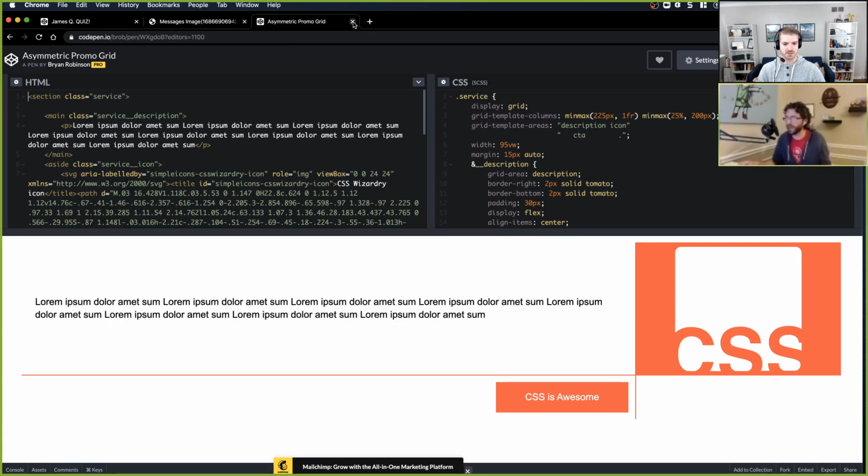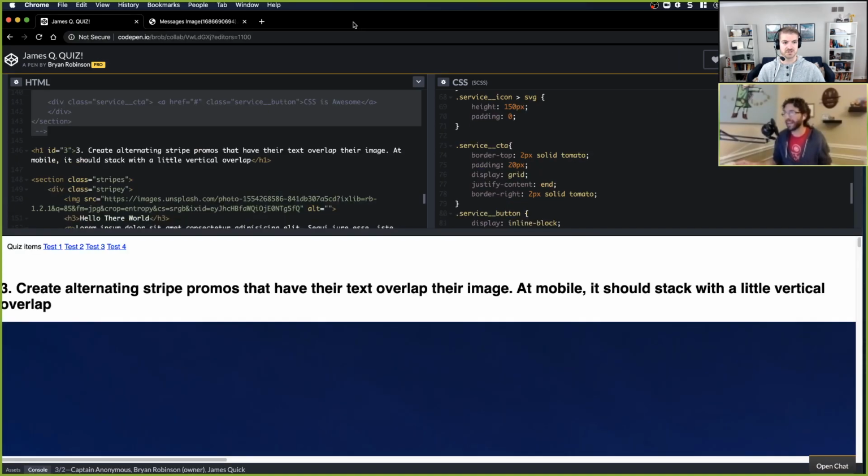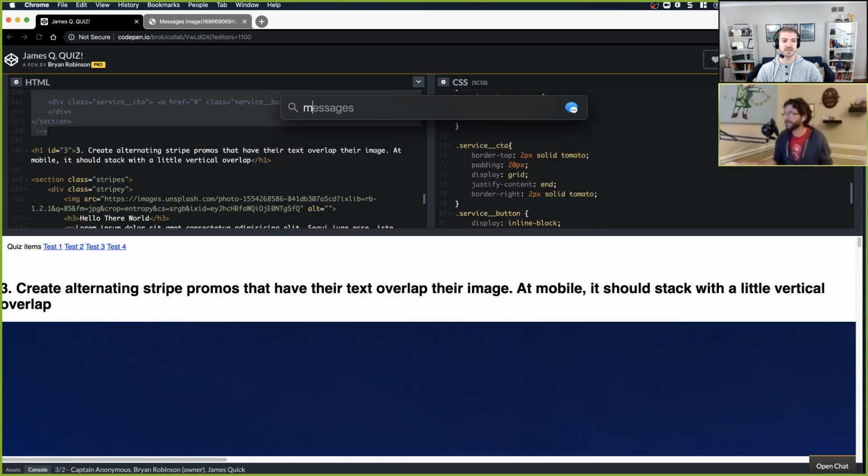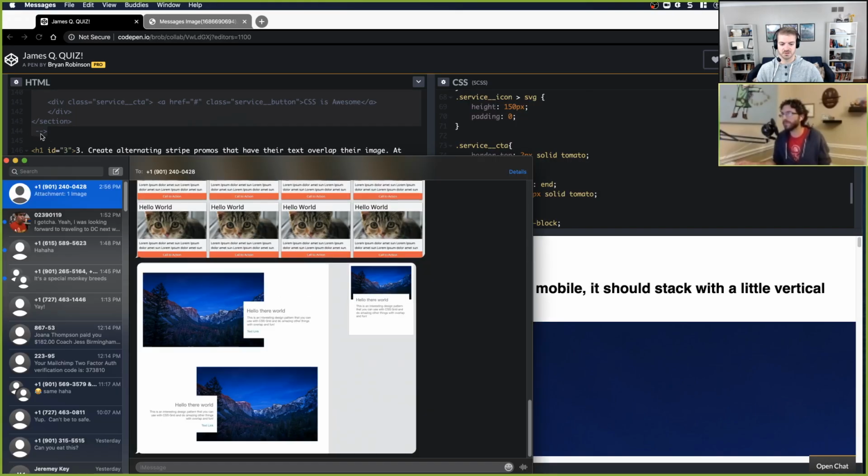I am sending you an image for exercise 3. Oh, you were sending me the solution to exercise 2. Yeah, I was posting that for people in chat. Oh, so now I actually do need my messages for the image, right? Yep.